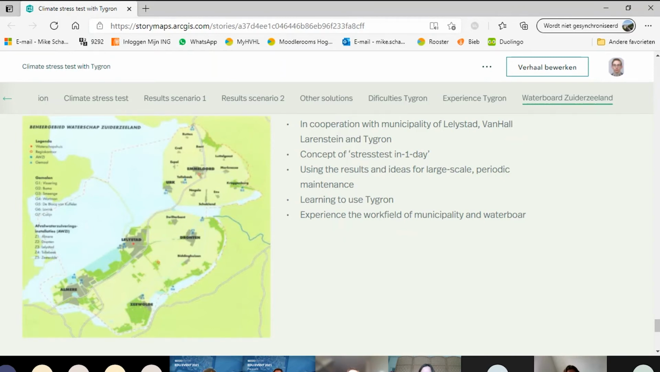And last but not least, the students also get the opportunity to learn to work with the Tygron engine. And as we, as a water board, also use Tygron in our daily work, it's always a plus that they already experience working with it, because maybe one of these students will one day be one of my colleagues.